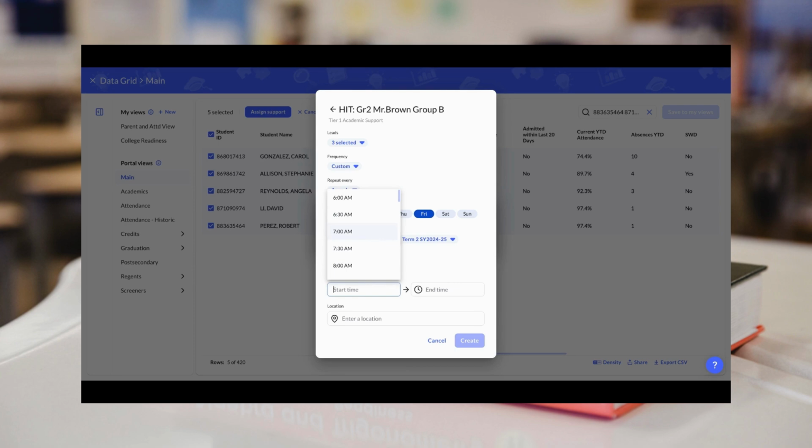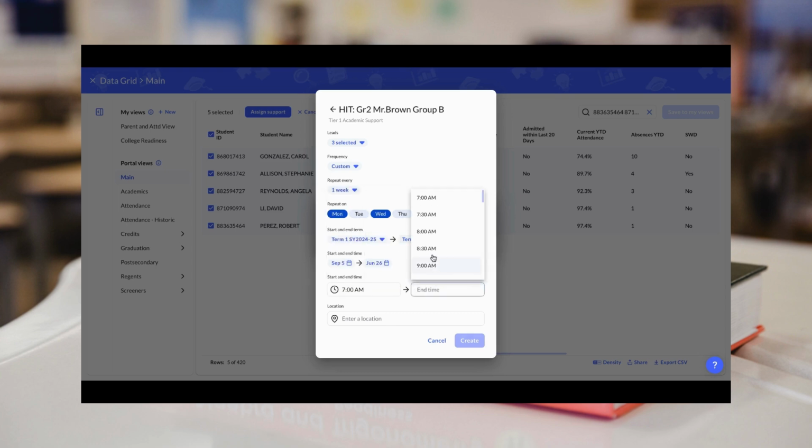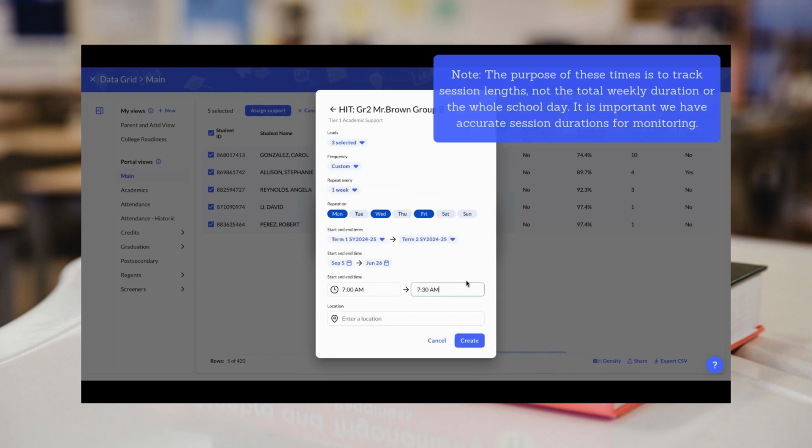Enter the start and end times for the support. If the times vary throughout the week, select a time range that reflects the typical duration of the session. For example, for sessions lasting 30 minutes, select a 30-minute time frame that indicates 7 a.m. to 7:30. Note, the purpose of these times is to track session lengths, not the total weekly duration or the whole school day. It is important that we have accurate session durations for monitoring.